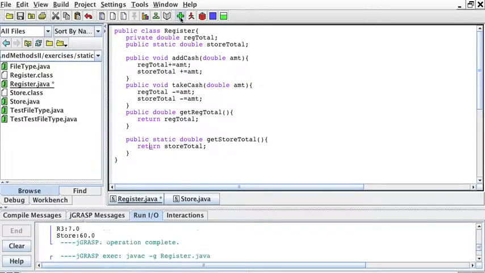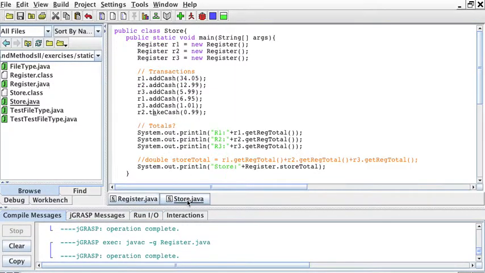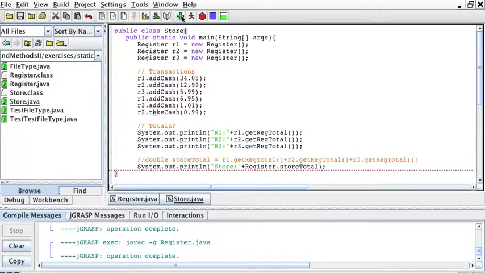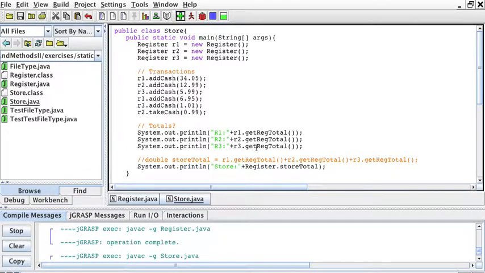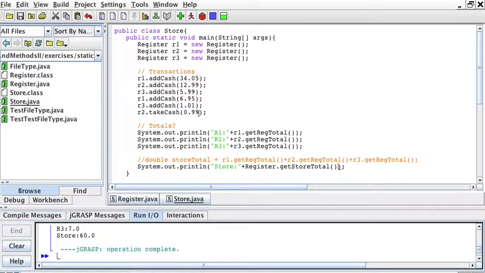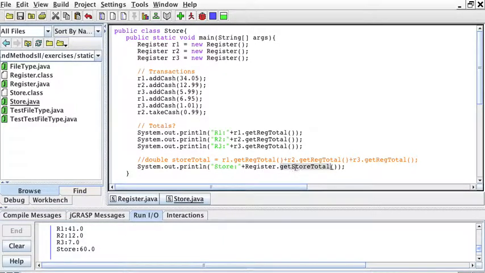So if I compile this and then compile this guy, whoops, and then here in Register, instead of store total, what I'm going to do is call this method getStoreTotal. I'll compile this, run it, and I get the same thing: 41, 12, 7, and the store total is 70. But notice that this method, because it's static, I can call it from just the class name.